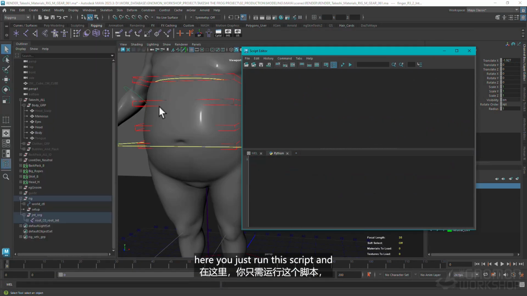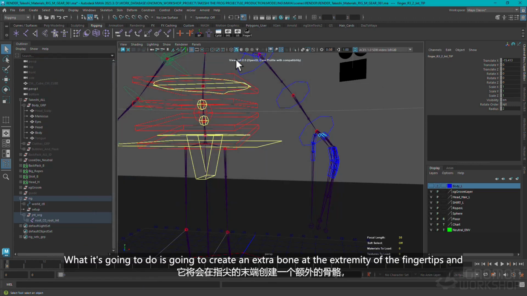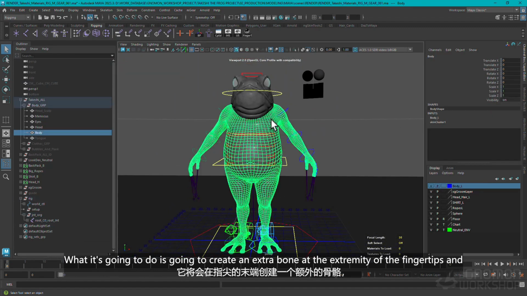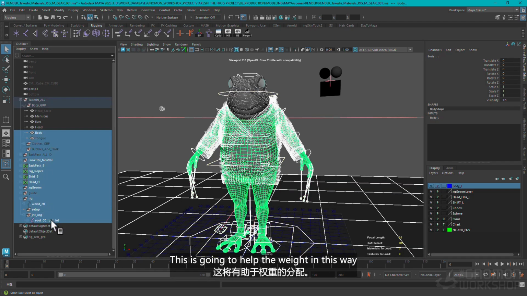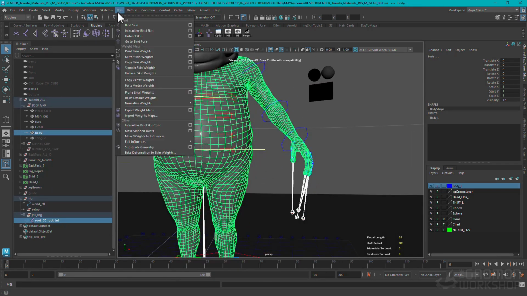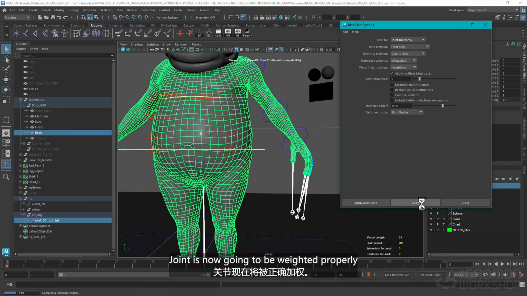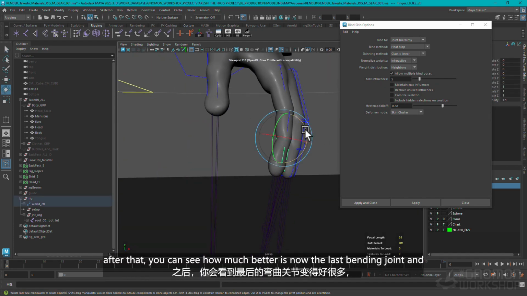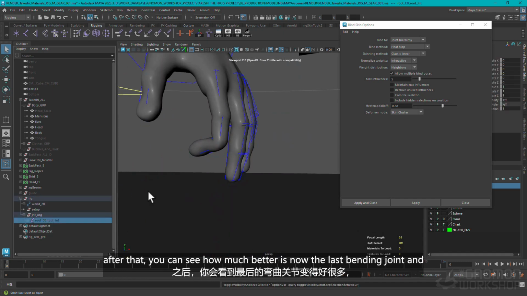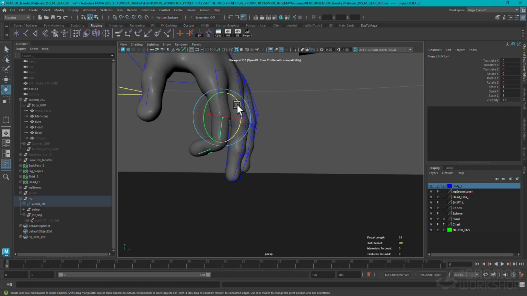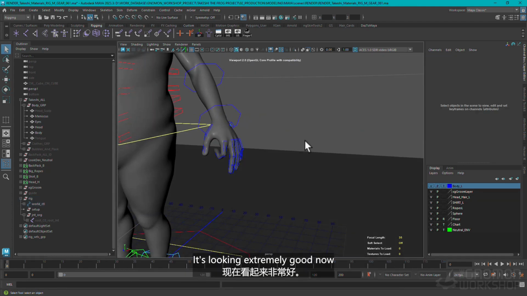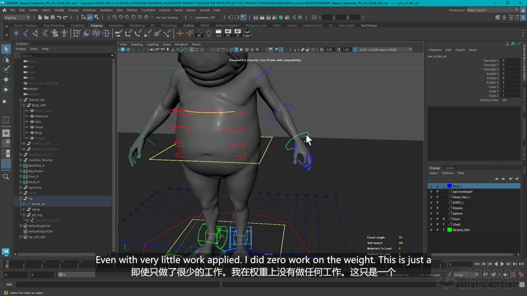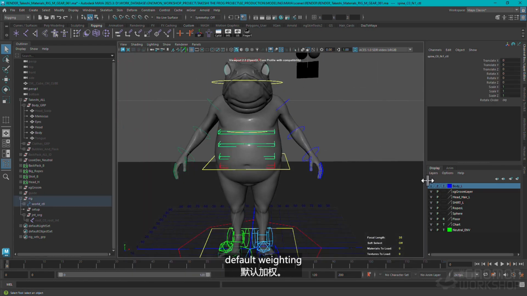You just run this script, and what it's going to do is create an extra bone at the extremity of the fingertips, and this is going to help the weight. In this way, the last joint is now going to be weighted properly. After that, you can see how much better the last bending joint is now, and it is looking extremely good. Even with very little work applied, I did zero work on the weight. This is just the default weighting.